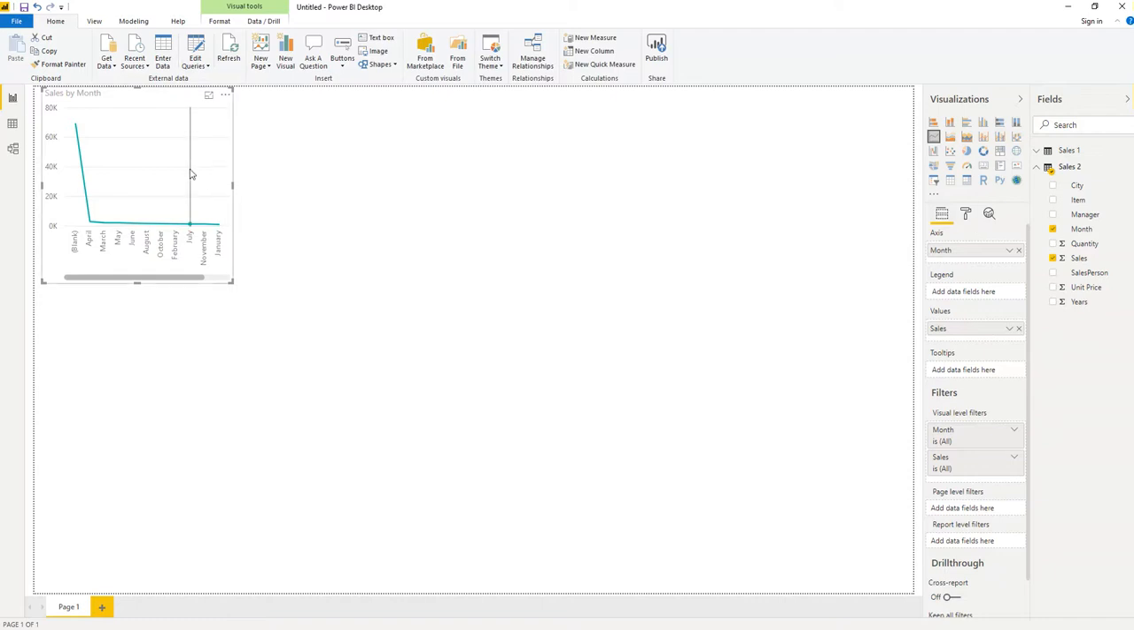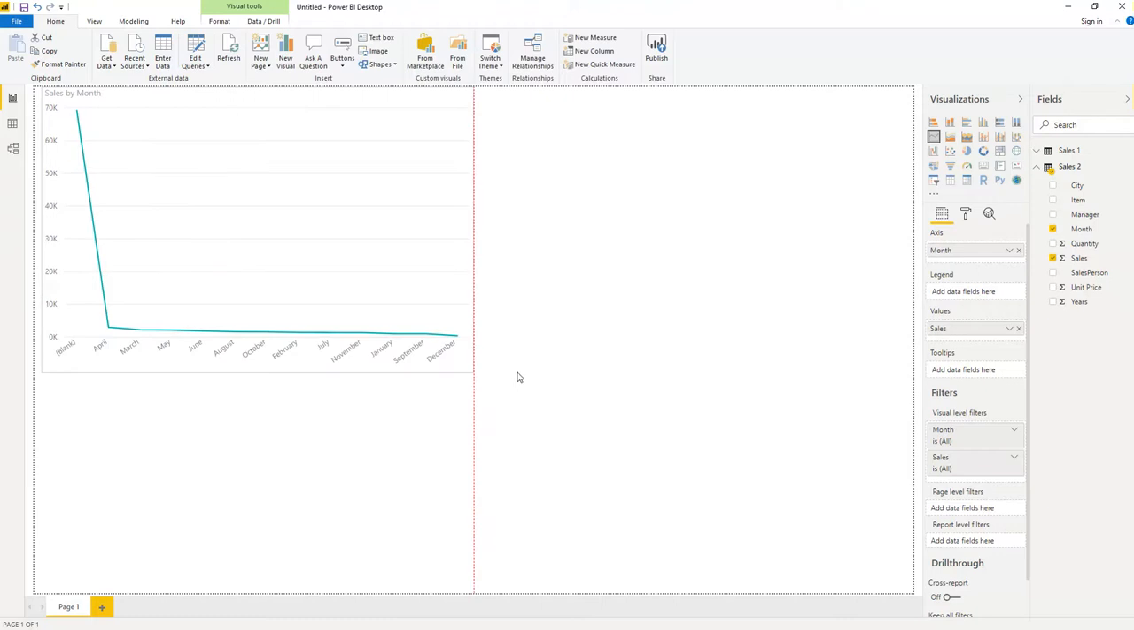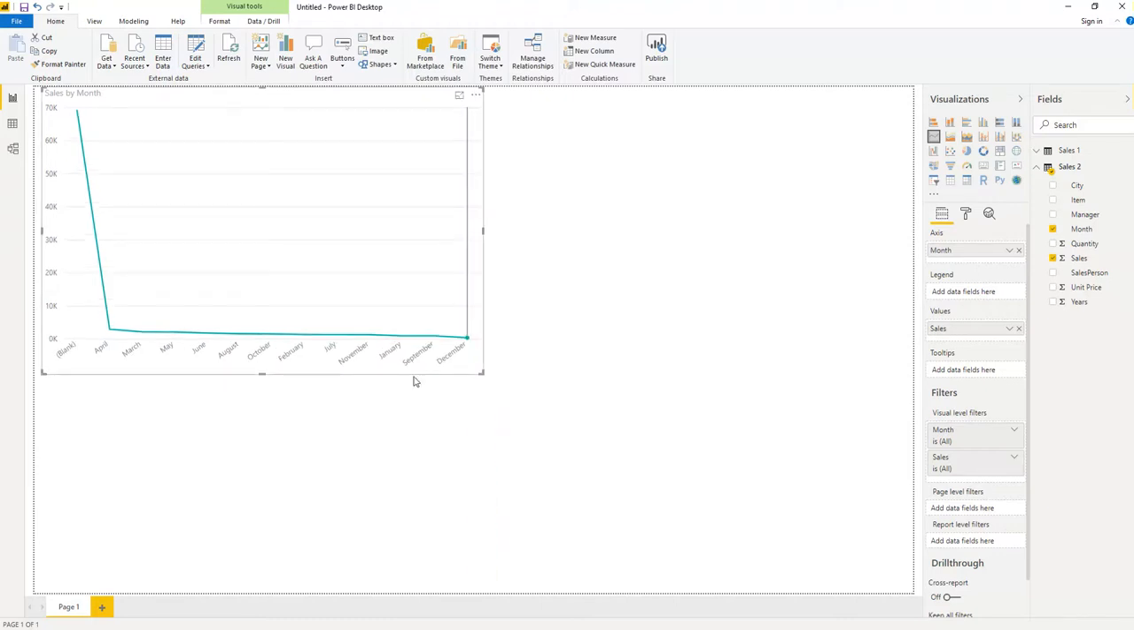Again, if you want to delete it, we will pick some other columns here. If you want to delete it, first you have to select it, and you can see these are the handles. With the help of these handles, as I told you in the last lesson, you can increase or decrease the size of your graph. But if you want to delete it, first select it and then just press delete, and it will be deleted from here.